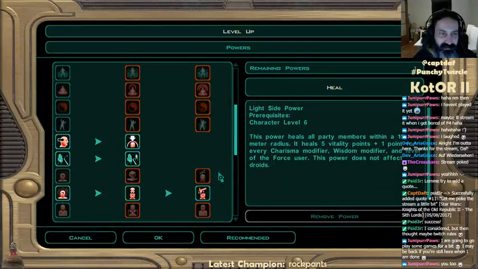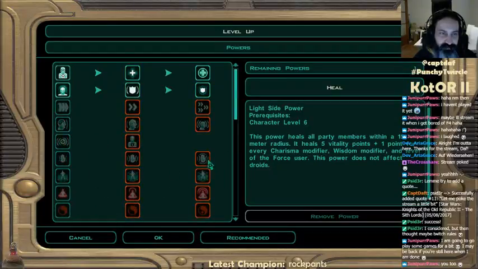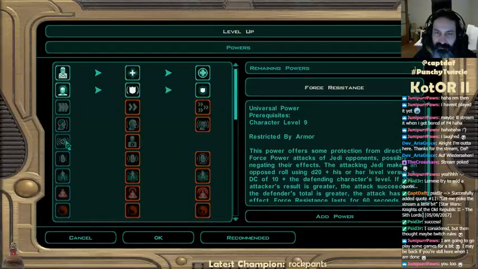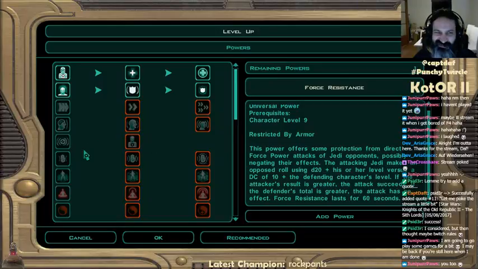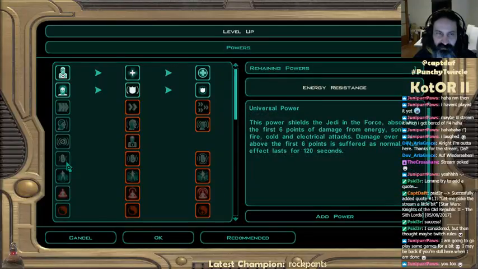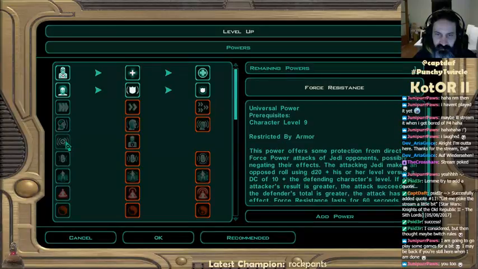Do I want a power right now? I don't think it's going to make a difference. Restricted by armor, that should be okay though. He's not really wearing armor, he's just wearing a jacket. I don't know. Probably gonna want this one. No, not that one. Energy Sonic. Yeah, this one. Energy resistance. So that will reduce all the lightsaber attacks. But healing through it is probably going to be better. So force resistance, maybe. Maybe.